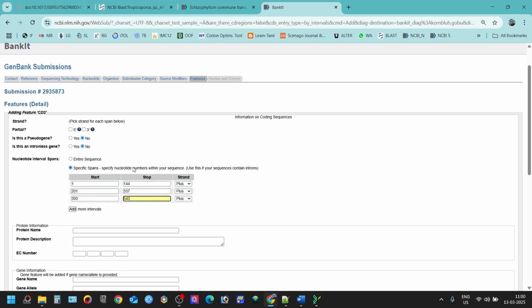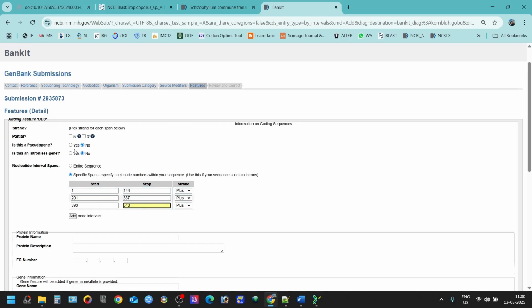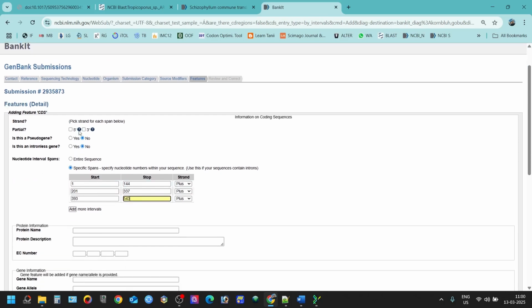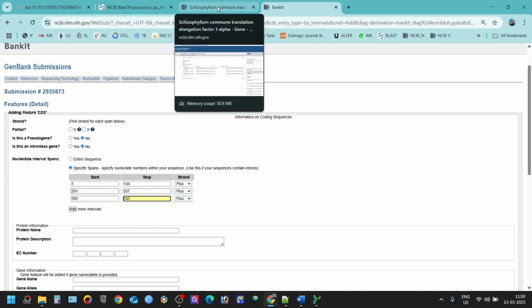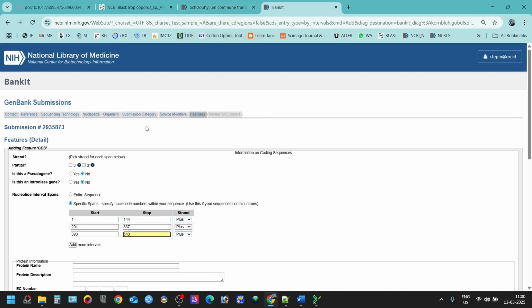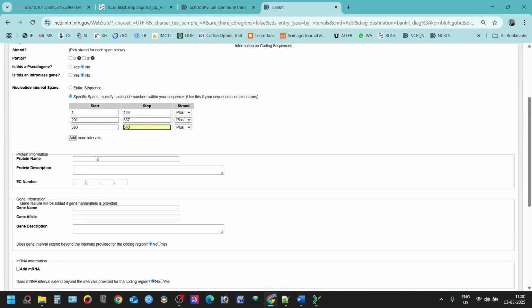The next thing that we're going to do is find out what our strand is. Is it plus or minus or whatever it is? All these sequences are plus or minus. To do that, you have to know about your protein sequence. For example, the protein sequence that I'm working on is translation elongation factor, and it is a TEF1 alpha gene.